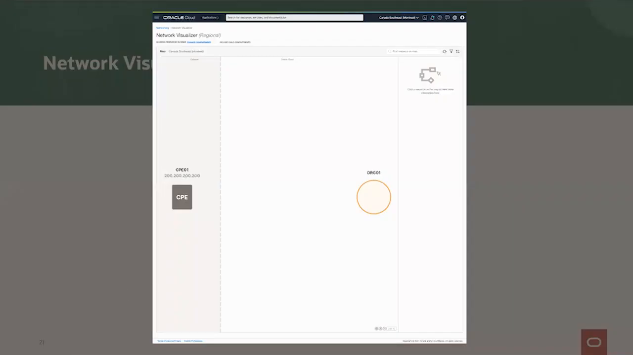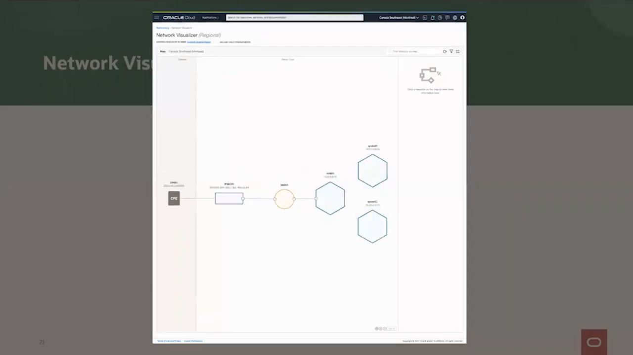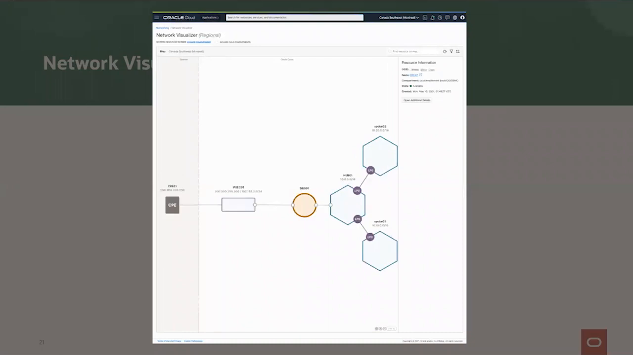All right, here's a quick demo of our Network Visualizer. What we're showing here is the current view of a hub and spoke architecture, where you have a CPE in your on-premises network that's connected to a DRG through an IPsec tunnel. And the hub and spoke VCNs are connected through the DRG and LPG peerings.